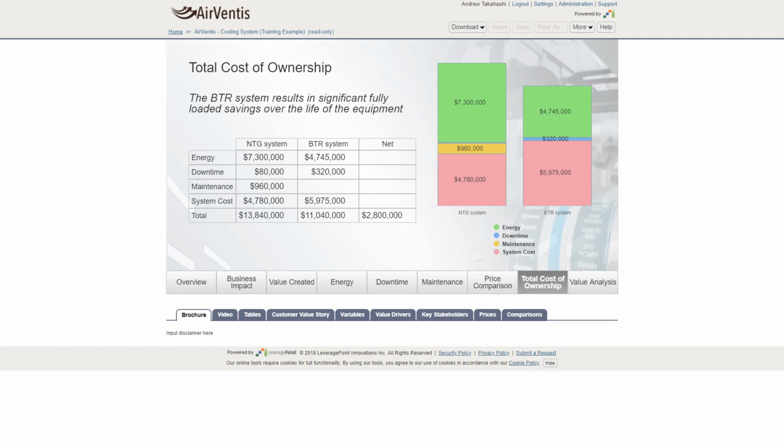However, unlike the value driver pages, this does not appear automatically. You need to manually create your table. Notice this page has a very similar layout to the value driver pages. There's a name on top and value message here. Note that the message says over the life of the equipment, which is 10 years. More on this later.